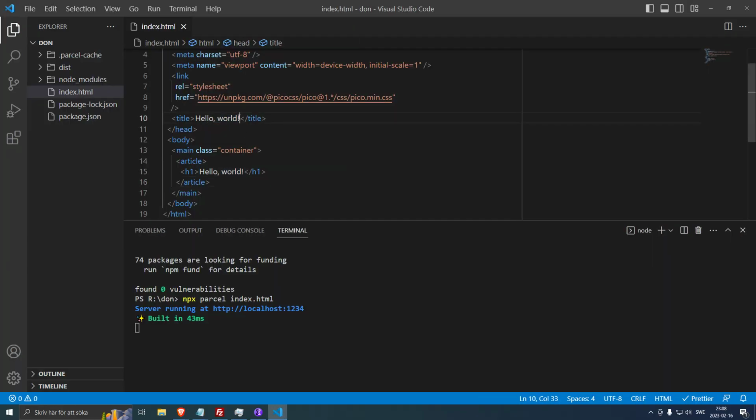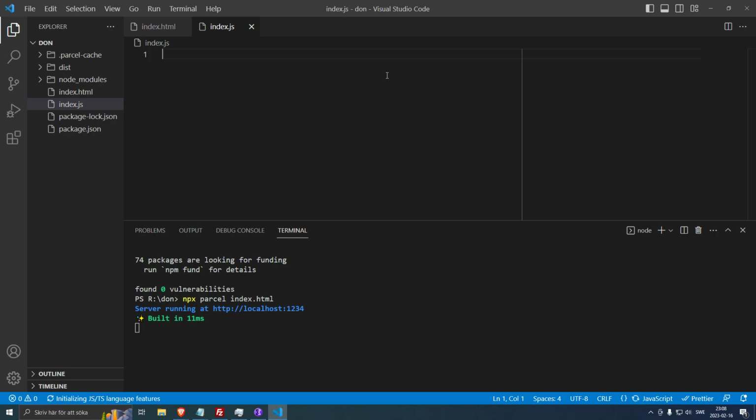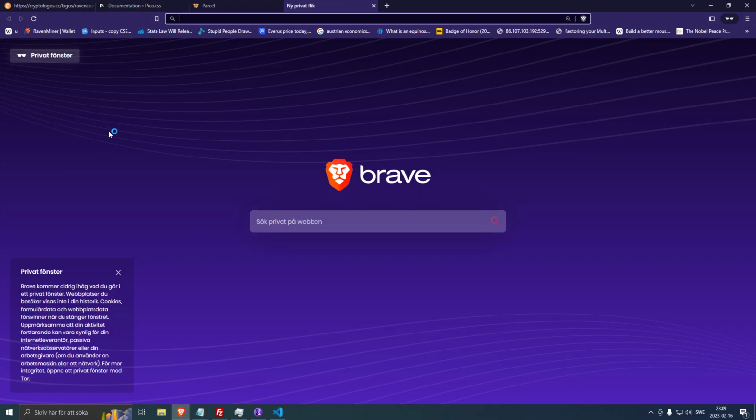We don't want to have hello world, we want to have Ravencoin asset viewer. Let's create an asset viewer for Ravencoin. Nice. Asset viewer. And then of course we need an index.js file.